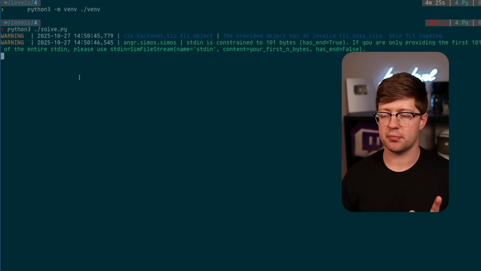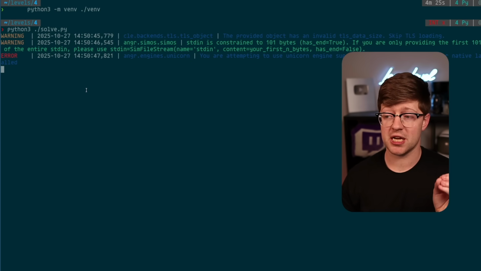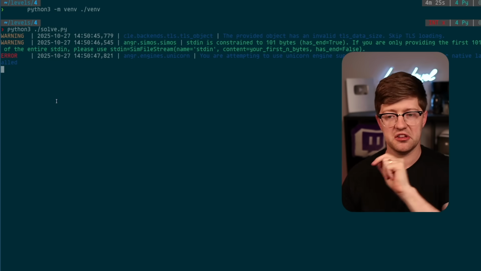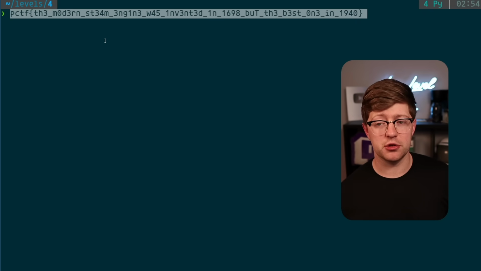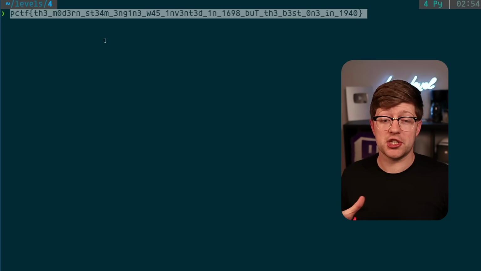Now running these kinds of programs does take on the order of minutes to sometimes hours, so we'll let it run in the background, and I'll see you when the flag comes out. We'll see you there. And there you go. So that's our flag there, using symbolic execution to solve the program pretty much automatically for us.